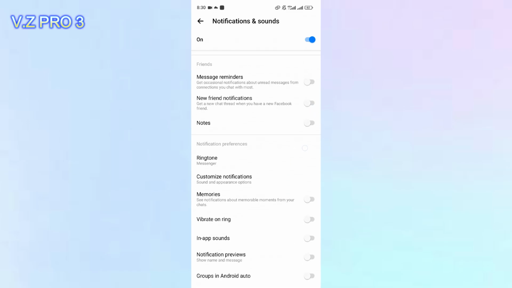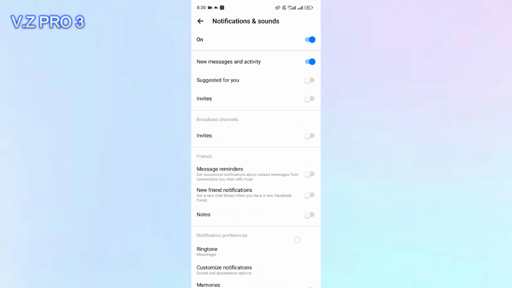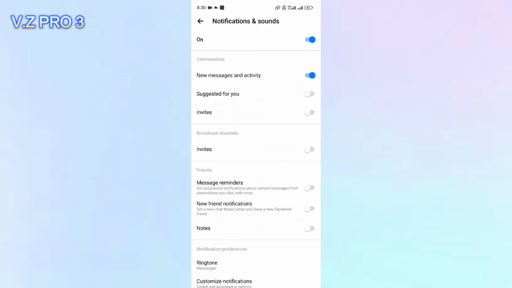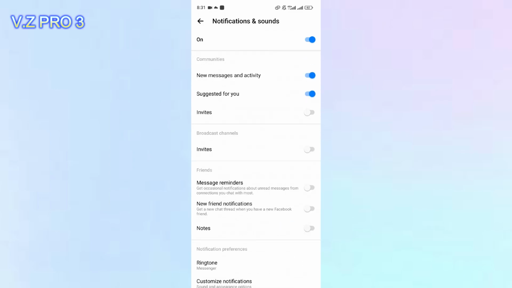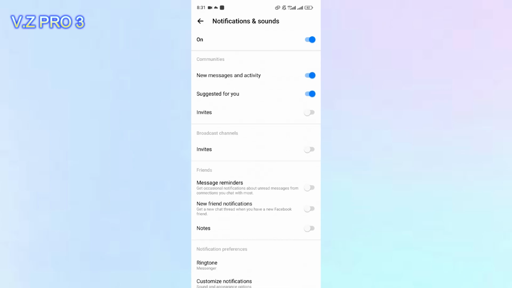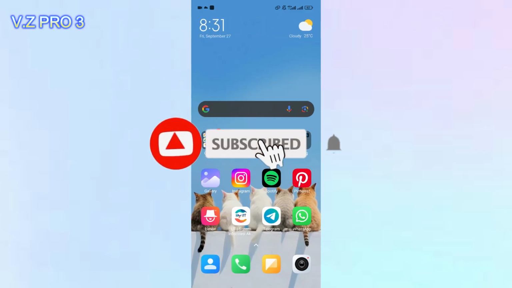But if you also want to get notification from suggested, you can just tap activate the toggle here. So here and here you can manage the notification that you want to activate, so you will not get annoyed from too much notification on your messenger. So that is how to manage notification on Messenger.